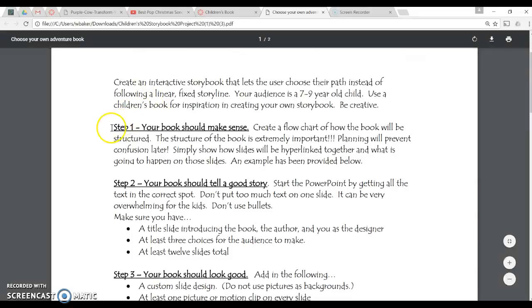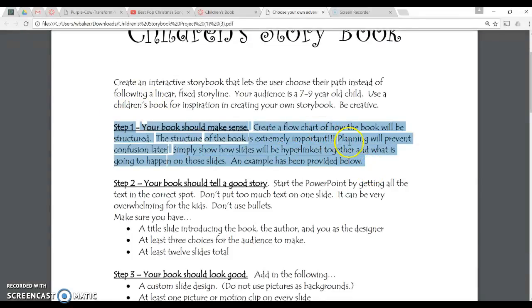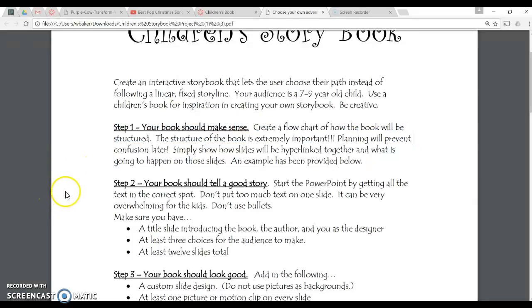We're going to do step 1 together in class the first day, so you'll literally get out a piece of paper and you will create a flowchart for how your book will be set up. You'll also take some time to brainstorm different ideas for what your story could be about.